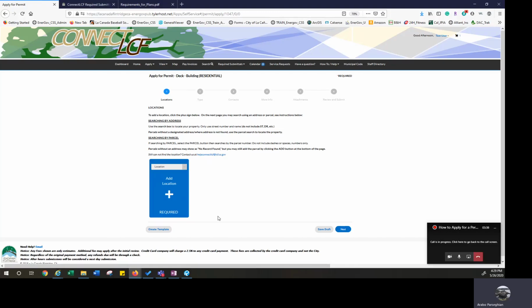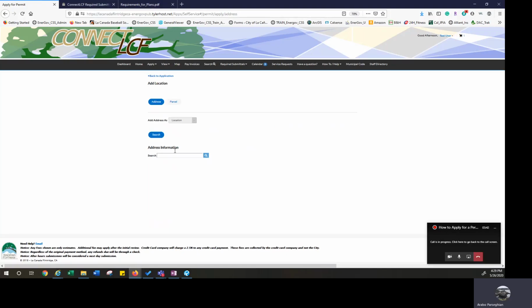So the first process is adding a location. So go ahead and click on add location. Here you can search by an address by using the search bar, or if you want to search by a parcel, go ahead and select parcel and type in the parcel number here to search. I'm going to go ahead and search by an address. So I'm going to type in the address number, and then again, less is more. So I just typed in 1327 FOOT.